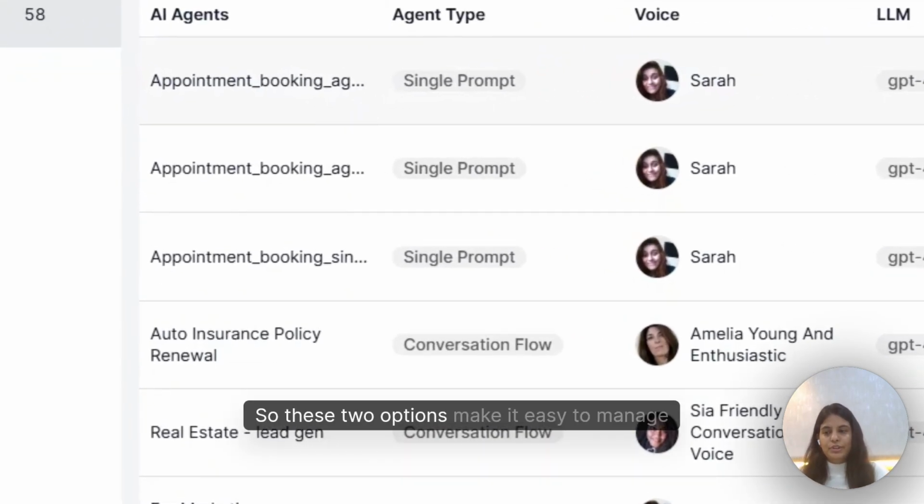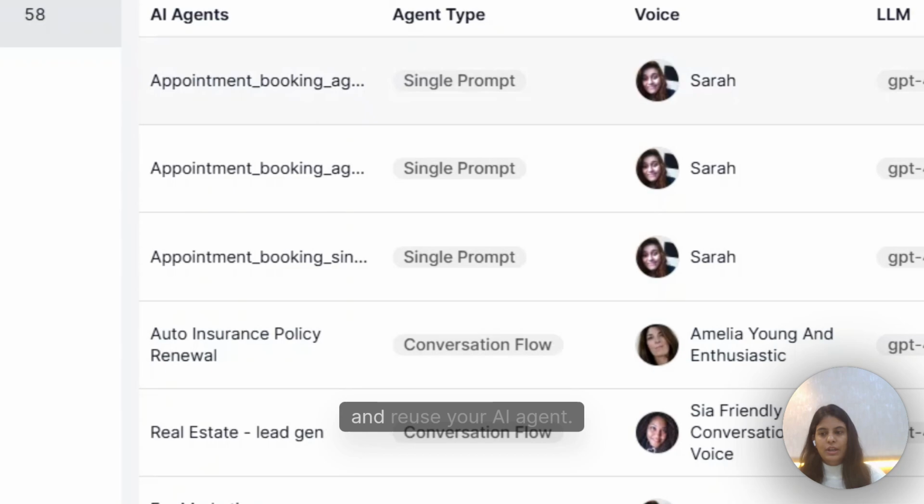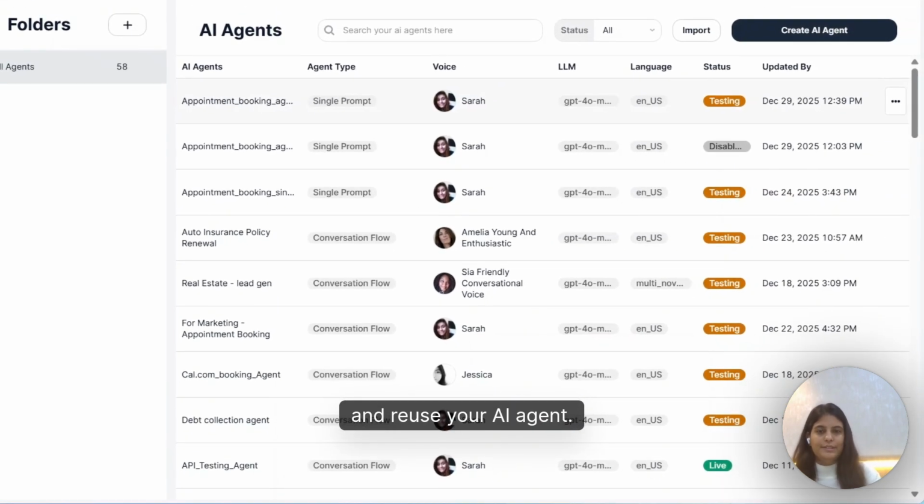So these two options make it easy to manage and reuse your AI agent.